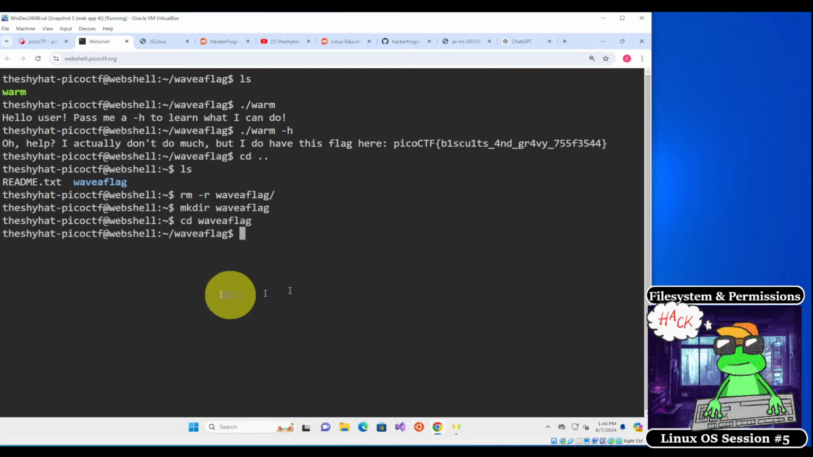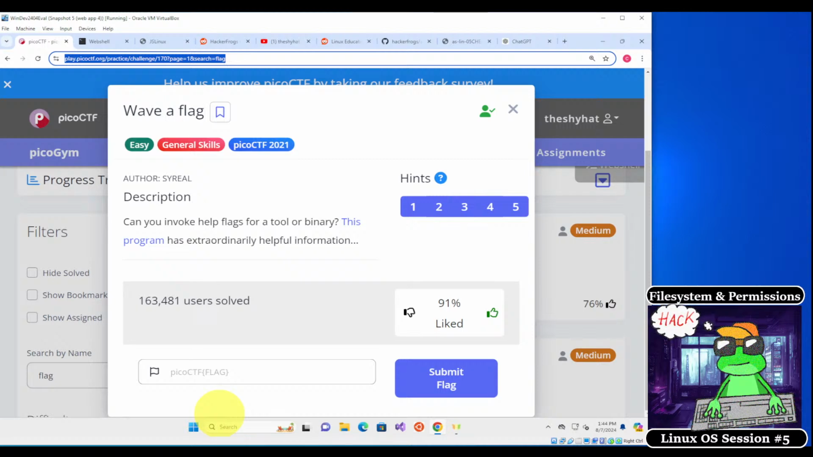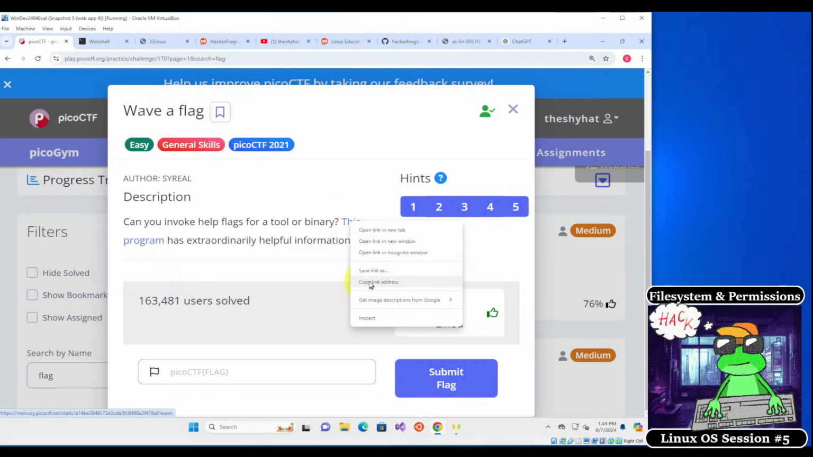Okay, and after we've entered the directory, we see that there's nothing in here. We're going to grab the file, and in order to grab the file, we need to get the link. So to get the link, we're going to go to the picoCTF challenge page, and this is the link for the challenge page. What you need to do is go over to the link, and it says this program. On that text, you right-click and you select copy link address. So right-click on the link and then select copy link address. That's going to copy the link.